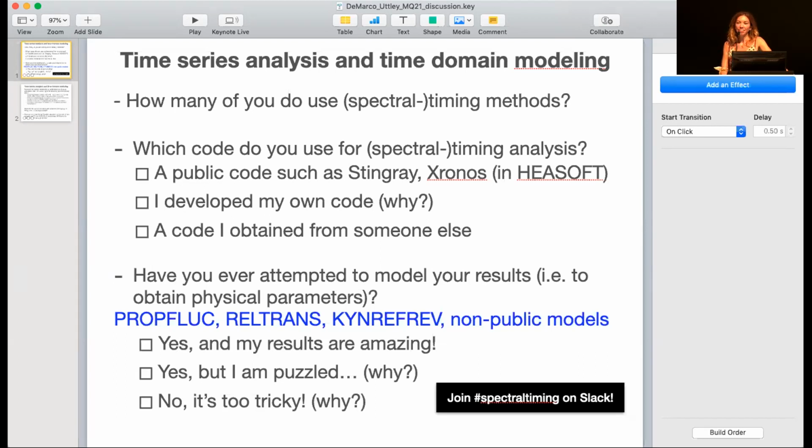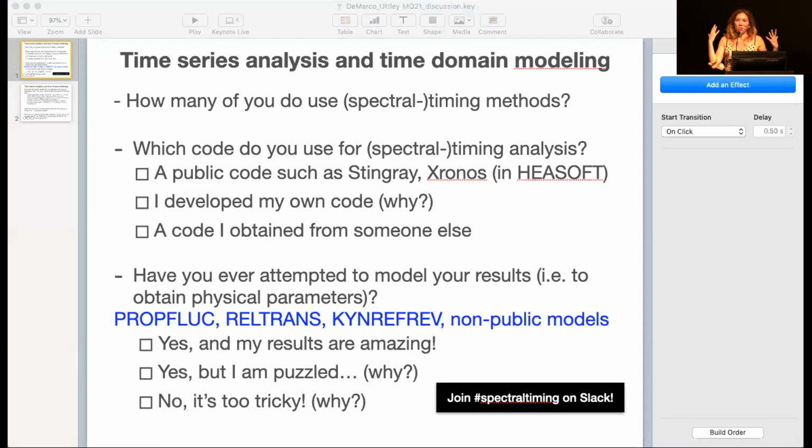Okay, so the next point is modeling, which is another important step to get an interpretation. We now have quite a few public models or non-public models. There are groups that are using their own models, but these models are not public. So the question here is whether you ever tried to fit your data with spectral timing models, and if so, whether you got amazing results or results that didn't convince you, and in this case, why? And if not, why? For example, if it's too tricky or not.